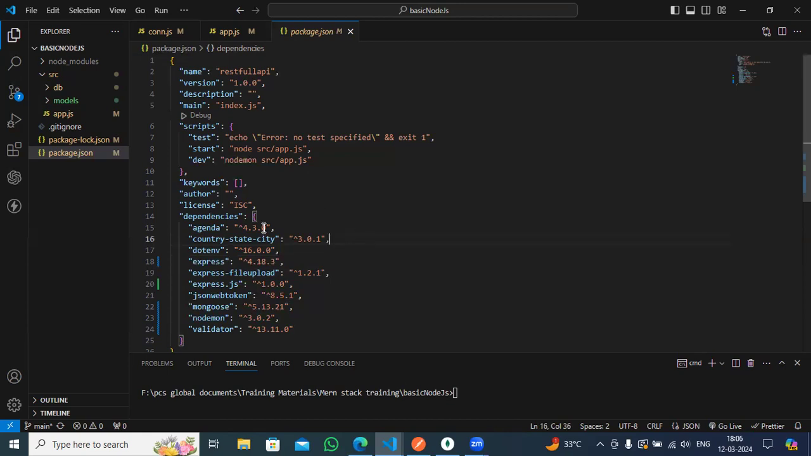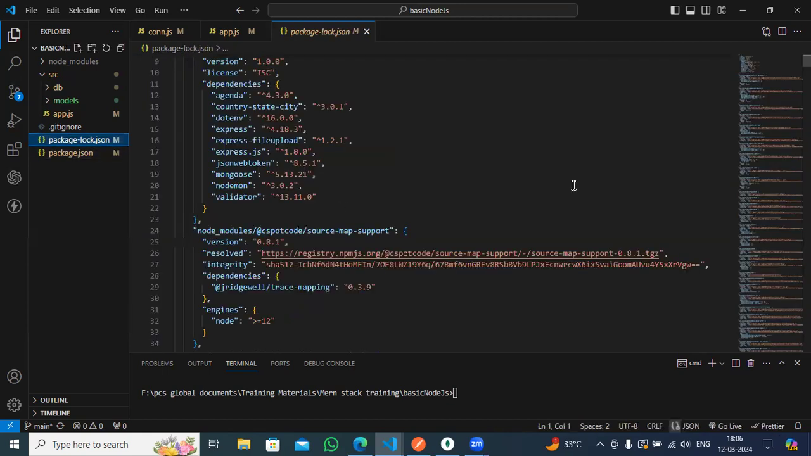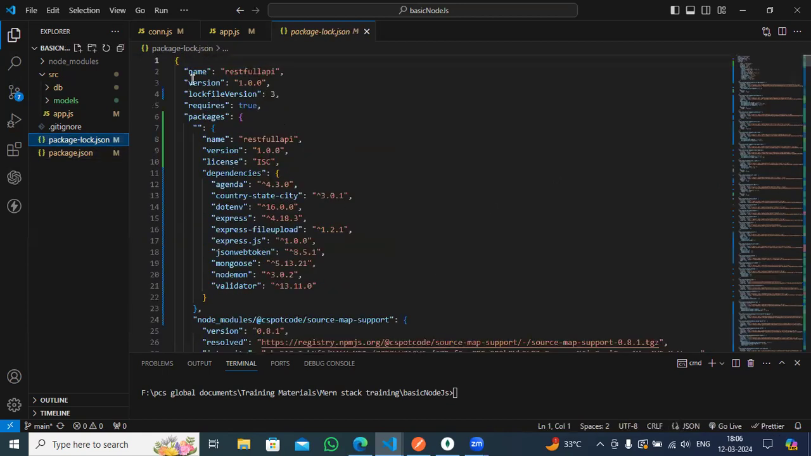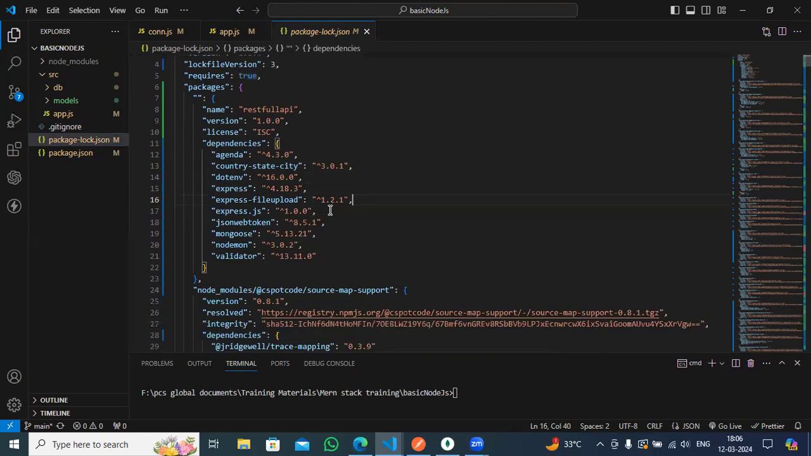Okay, so next we will go to package-lock.json. In the package-lock.json, you need to do nothing. Here also the same name, then version, then lockfile version, then packages, all of the packages there, then name, then version, license, dependencies: agenda, country, state, city, .env, express file upload, express.js, mongoose, nodemon, validator. The same thing is also there in package-lock.json.